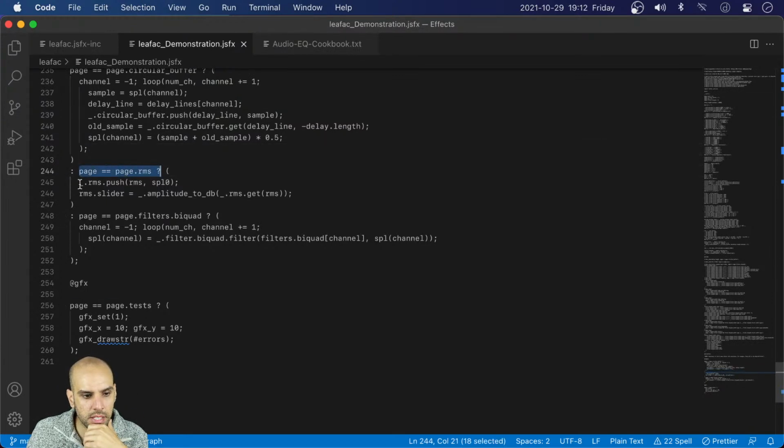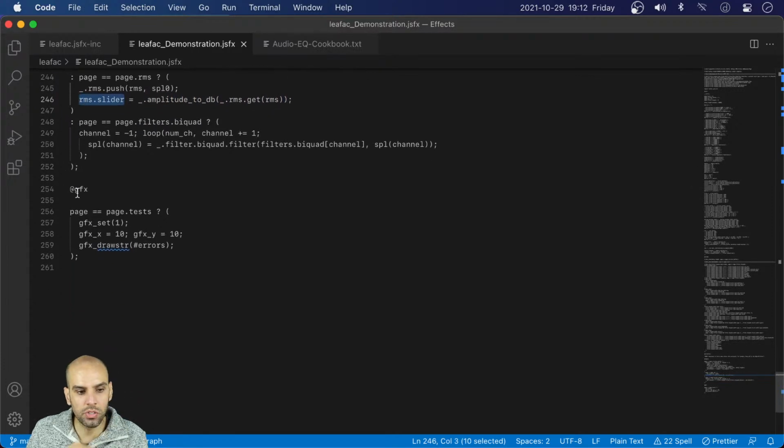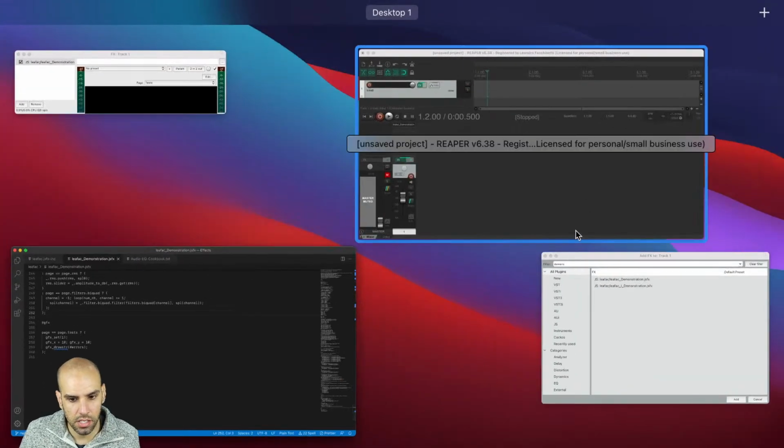Then for RMS, I'm just pushing the left sample into the RMS computer, and then I'm using a slider and I'm showing this in dB. So I get a hold of the RMS for that guy and I show that in dB, and I have a slider to show the RMS. You're going to see what that looks like in a moment. And if I am doing a filter, then I just go over the channels and I filter using my previously configured filter.